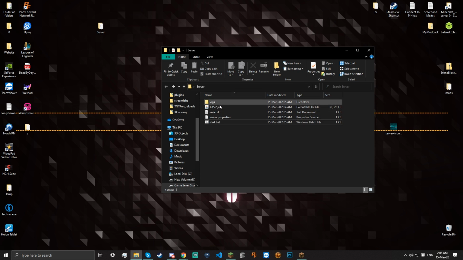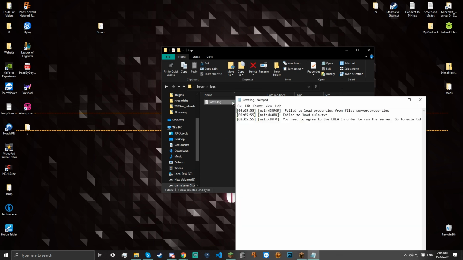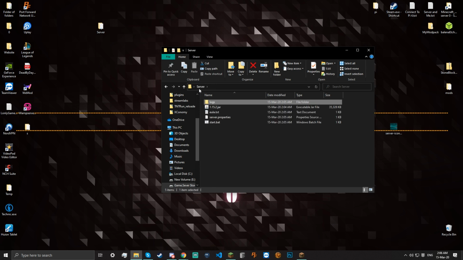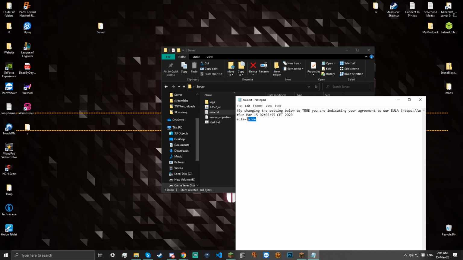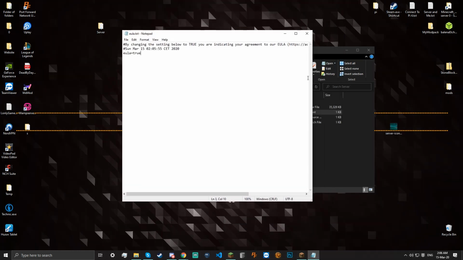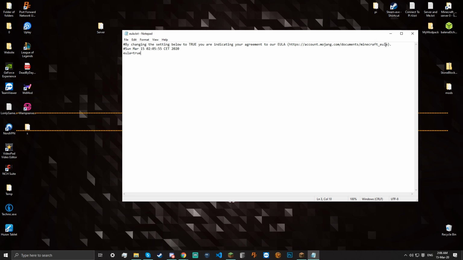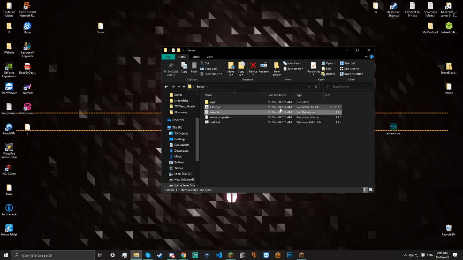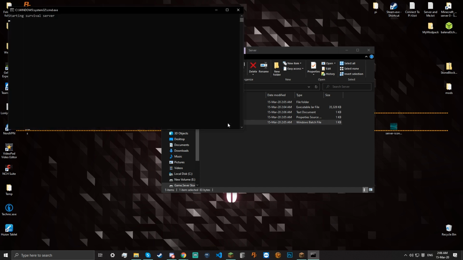New files will come up. The logs, which is basically what just happened in the console. This is not going to be a problem. The main reason is that in here, with most default servers, the eula is automatically set to false. You just have to change this and set it to true. You're basically agreeing to the terms of use, which you can read at this site here if you want to be sure. Then just click save, close down, and now I'm going to run it again.